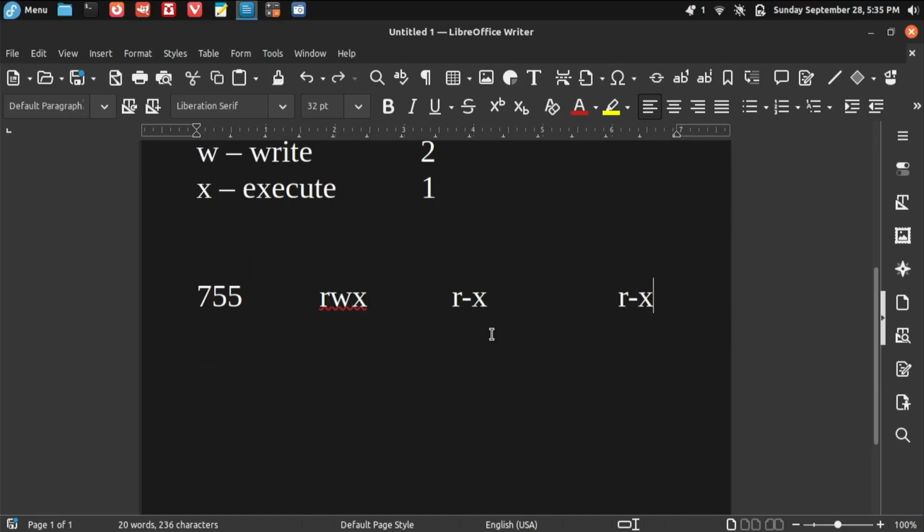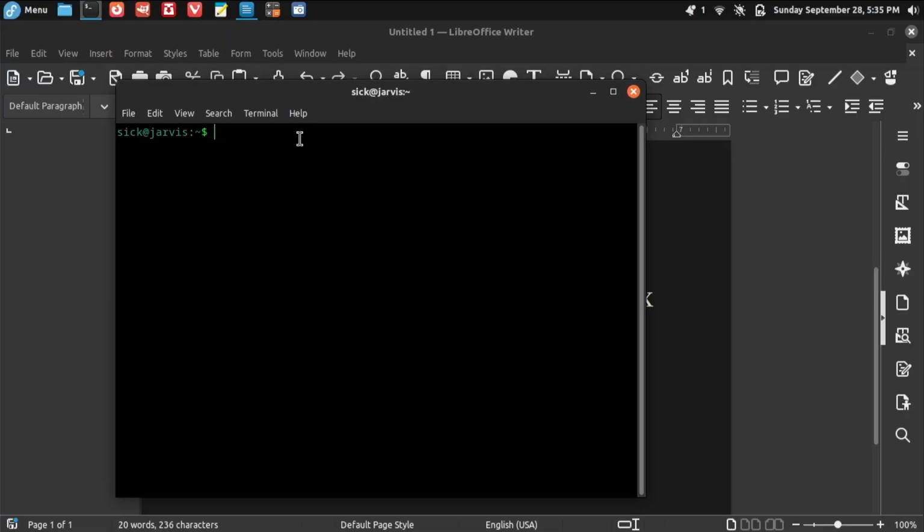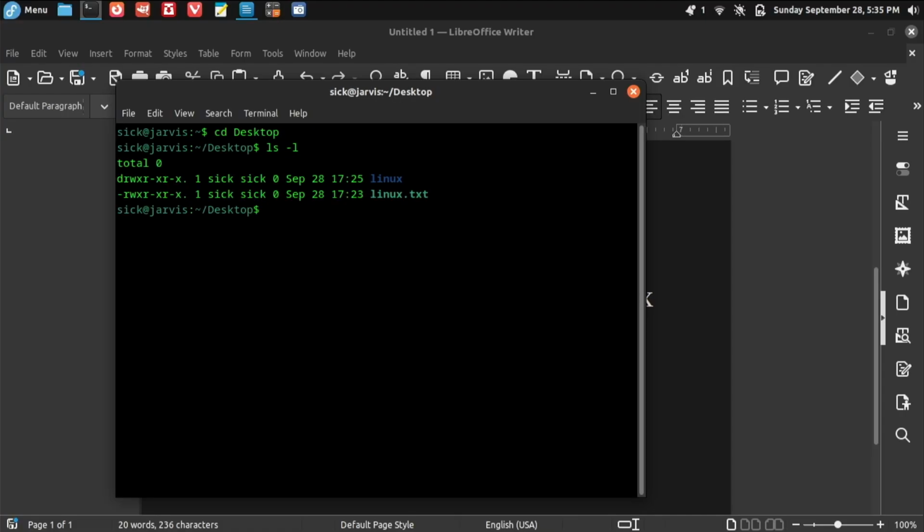Okay, so now we will see how to change the permissions of a file by using the terminal, by using these same methods. I'm gonna open up my terminal and go to the same file which was on the desktop. I'm gonna change the permission of this file, linux.txt. For that, I'm gonna type chmod and then u, which means owner.